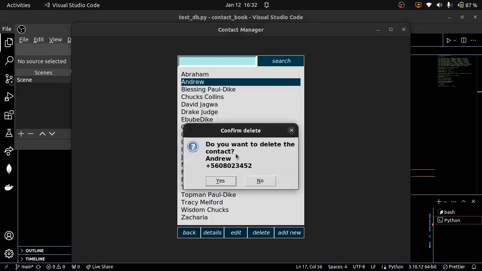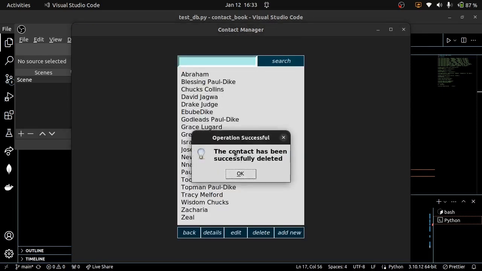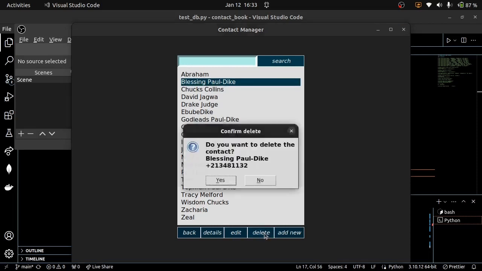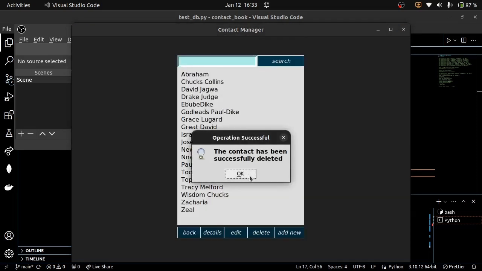It shows this warning. If I say yes, it goes ahead to delete. Right, so you can see the contact is no more there, it's gone. Let me delete one more, Immediate Blessing Paul-Dike. Alright, the same warning, and it's gone, no more there, it's been deleted.